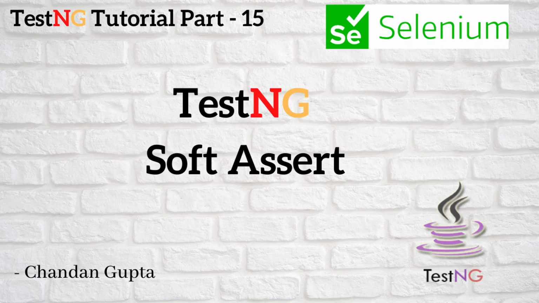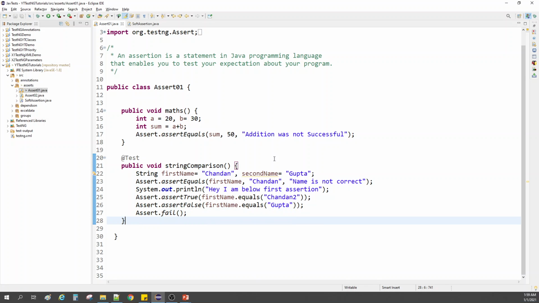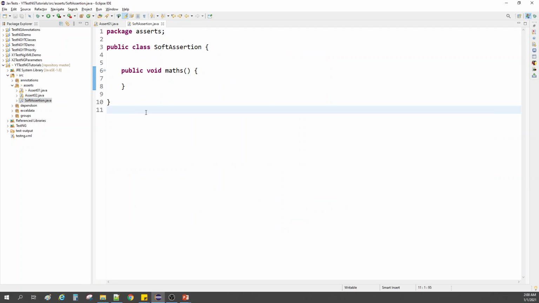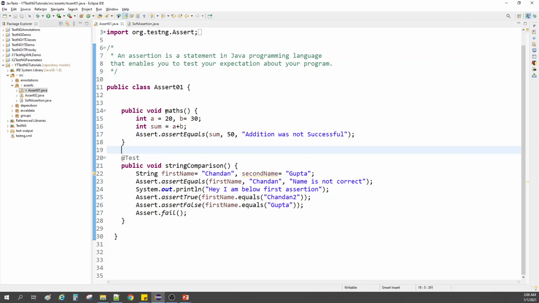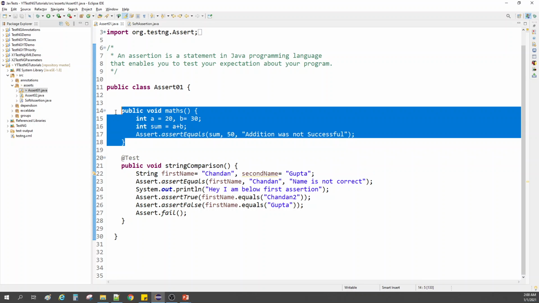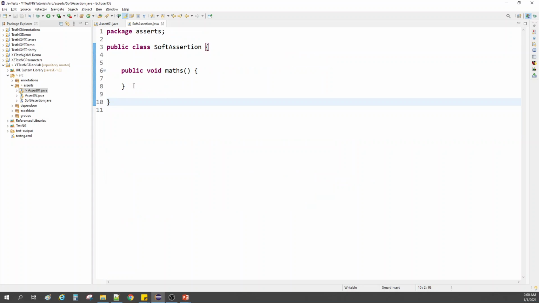To understand soft assertion, let's quickly open Eclipse and start with the code. This is the same project that I'm using, and for this session I'm using the same package assert, within which we have assert01 and assert02 from the last video. SoftAssertion is the class that I have created just now for this video. Let me go back to the first class assert01. We had a maths method, so let me quickly copy this and paste it here.